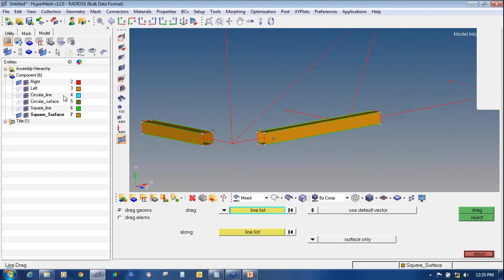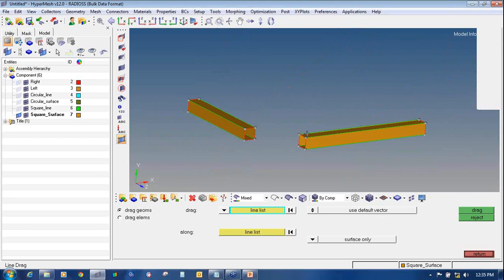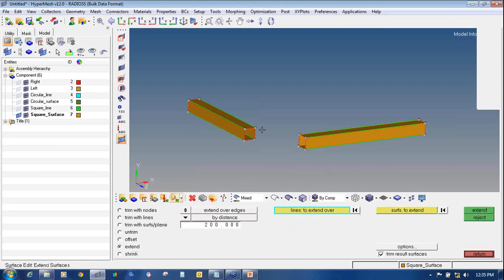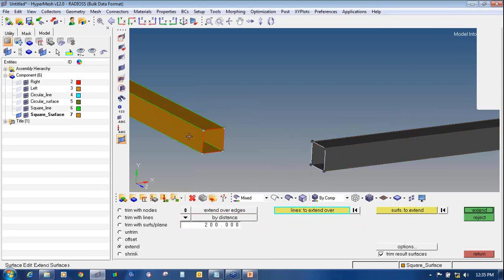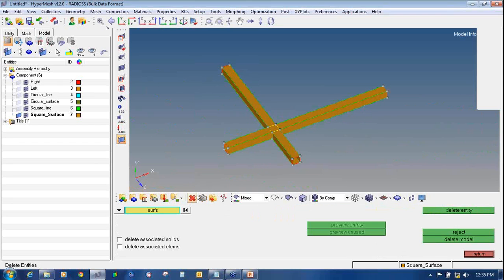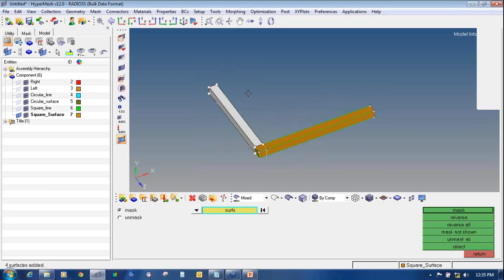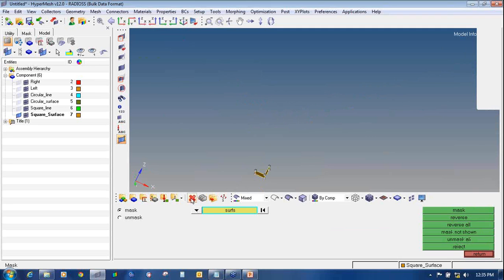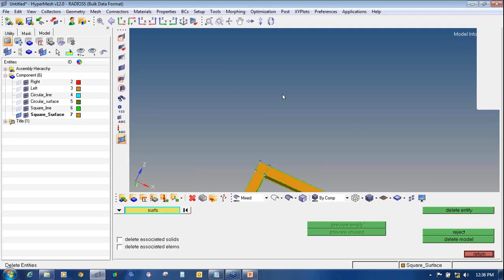I will switch this off again. First I will join these two and then the other one, the circular one. So press Shift F9 again, go to extend these edges and say extend, then go to the delete panel and delete the extended surface, so the joints will remain, also the inner, so it should be hollow from inside.